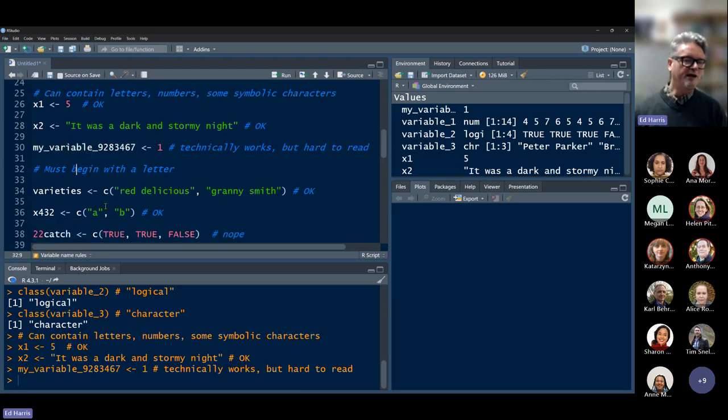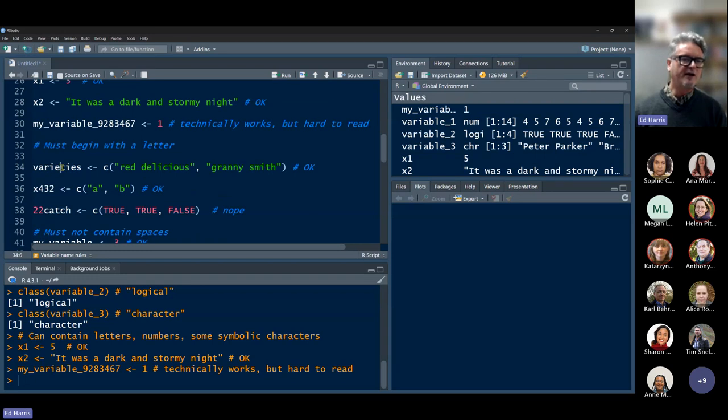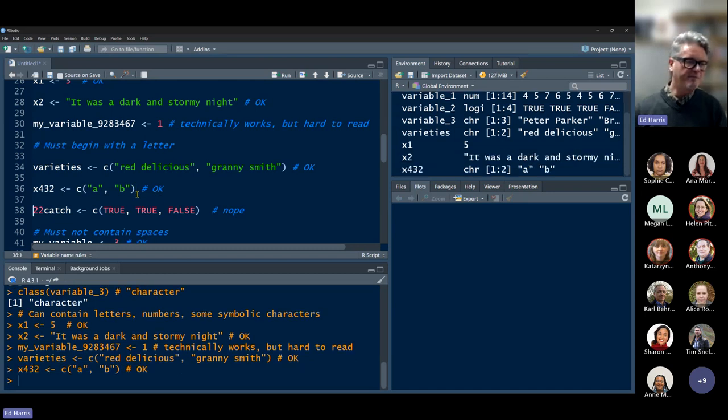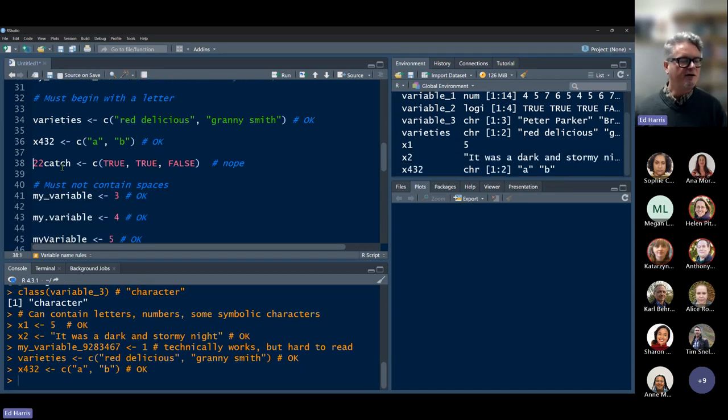All of the variables must begin with a letter. So we could call a variable varieties that holds a vector of Red Delicious and Granny Smith character strings. No problem with that. We could call a variable x432, and it could contain some vector. No problem with that. But here's a variable that I've called 22catch. We know that this can't work because it violates that rule of starting with a number.